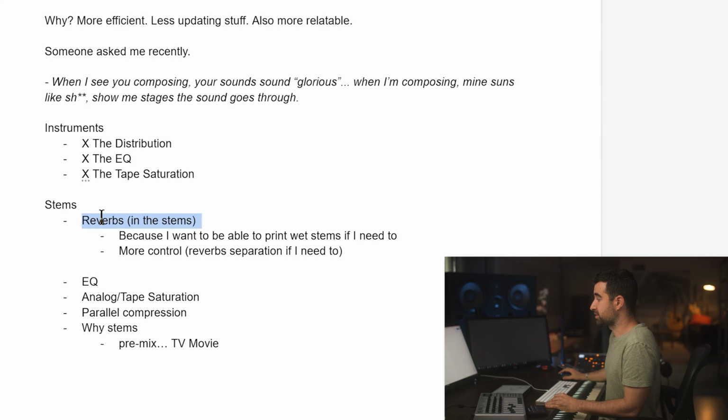But are you losing the processing that you are doing in the templates? Yes, but they will do a much better job. All right, let's continue. Reverbs, check.